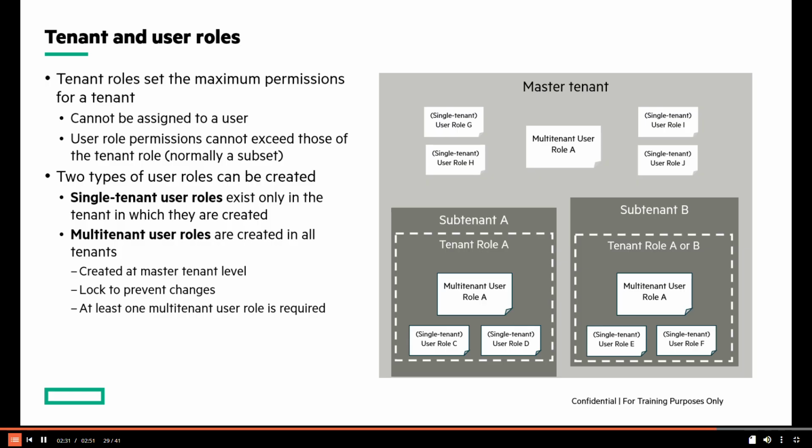In the image, you can see that the master tenant administrator has created a multi-tenant user role which has been propagated out to the two subtenants. Note that at least one multi-tenant user role must be created before any users can be created in any subtenants.